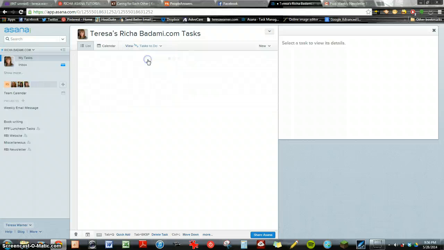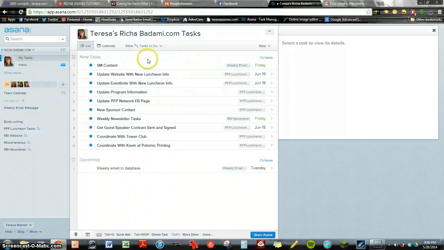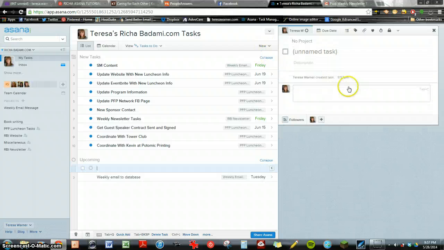Okay, we're going to do this. There we go. Okay, for example purposes, we're going to take a look at my tasks, and I will go through real quickly how to create a new task. If you go over here to the tab that says new, click on that and click on new task, and all of your work will be done over here to the right.